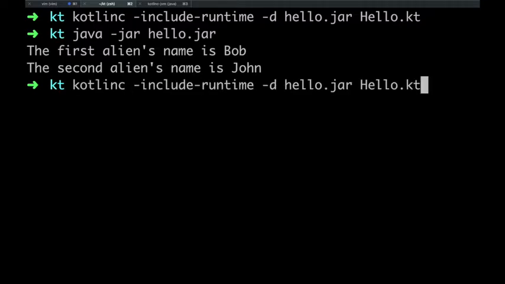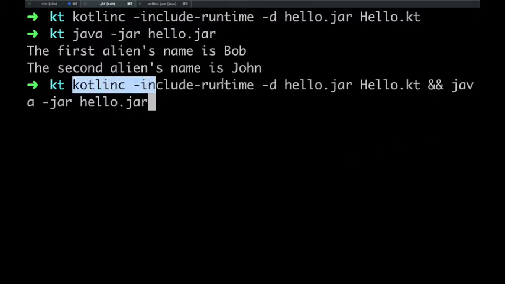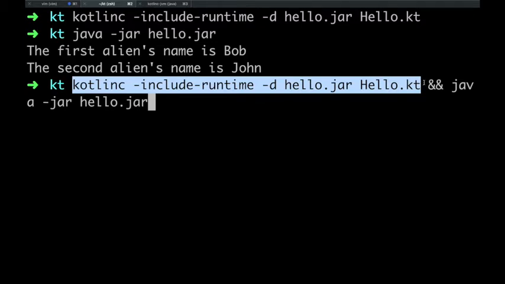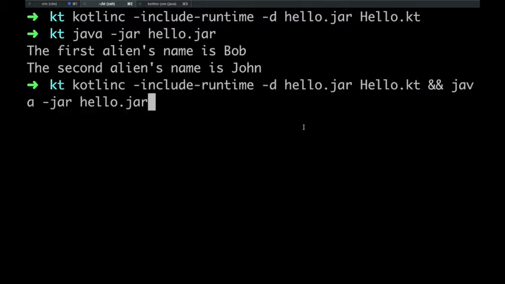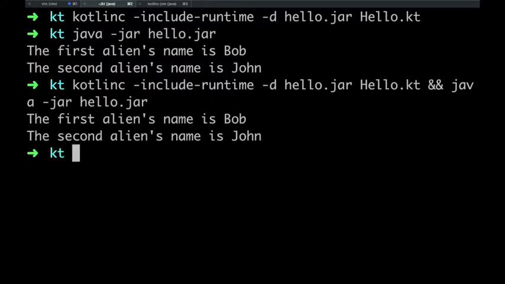Instead of having to do these in 2 steps, I just want to show you a nice little trick here on the command line. You can go to the end of this Kotlin compiler command and type a double ampersand, and then we type in java -jar hello.jar. And what this double ampersand says is, go ahead and run all of this here, and when that's done running, let's automatically run this here. And so if we do that, we'll see the Kotlin compiler will compile our code and then automatically run it.